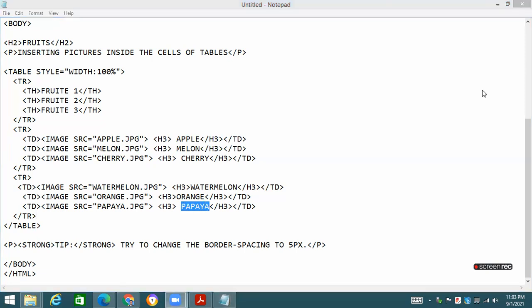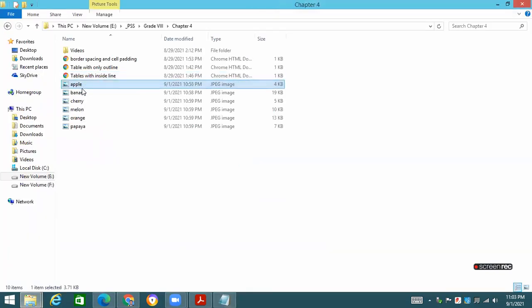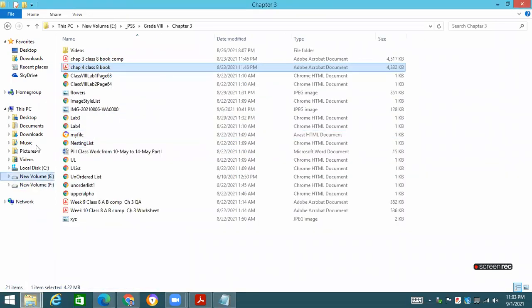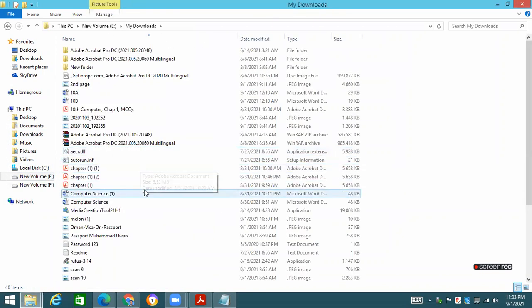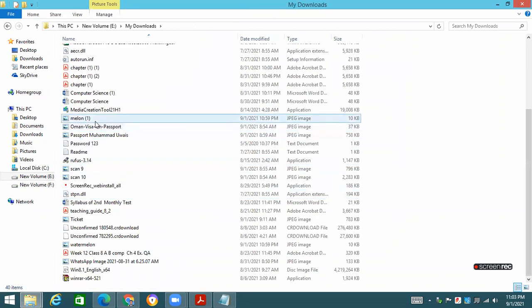Keep in mind that all the file names should match accordingly. Otherwise, the name will be different and the image will be different. I have taken the same names. You can see over here in my folder: apple, banana, cherry, melon, orange, papaya. I think watermelon is not there. So if we are going to use it, maybe it is possible that it is there in my downloads, where I have downloaded it. Watermelon was also there. Anyway, if it is not there, we can take any image of the watermelon as well.